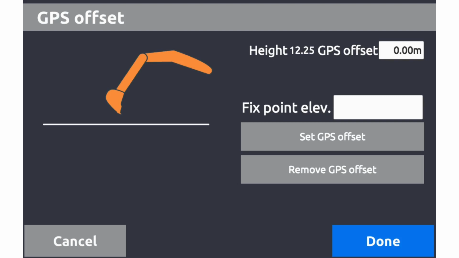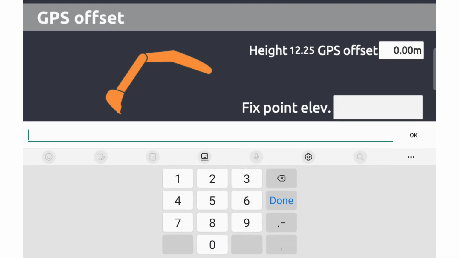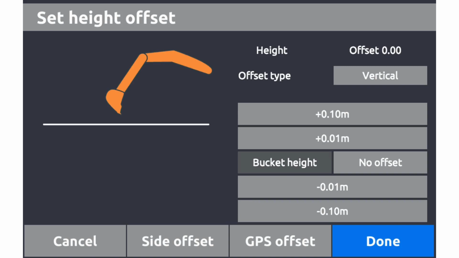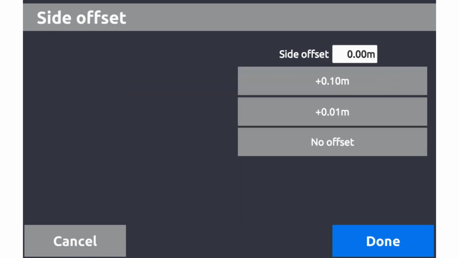So we can actually say, let's say for argument's sake that you were on a building site and your machine and your site engineer, the rover, weren't matching up. You'd put your bucket on the ground, you'd check the elevation, then you'd check it off of his rover, and you could basically tap on this little box here, enter the elevation that you want to be at, and that'll create the GPS offset of whatever mils. You can remove the GPS offset, obviously, or set it. Also, you can do a side offset.